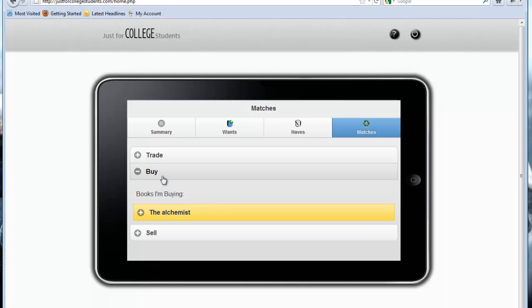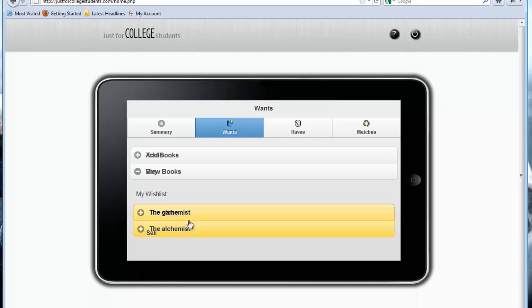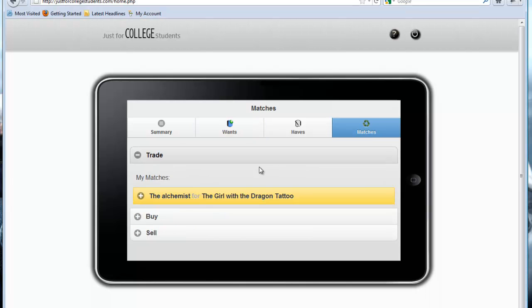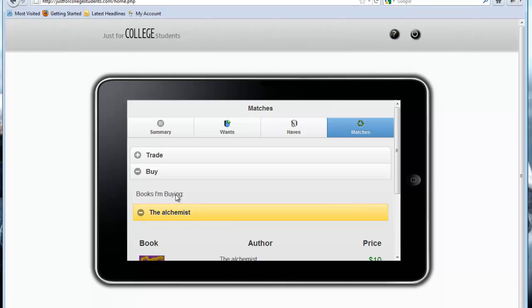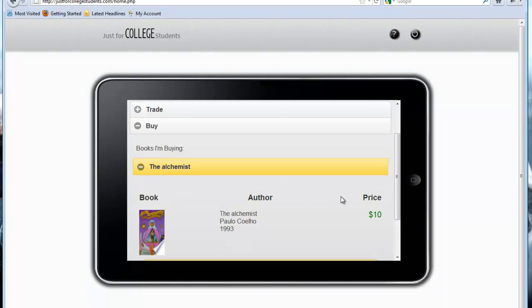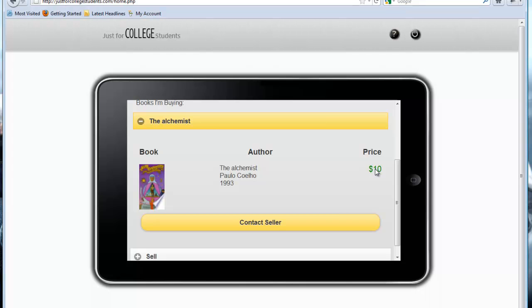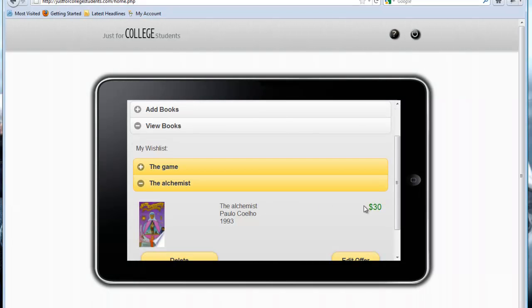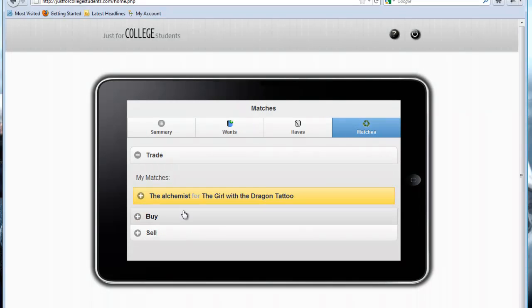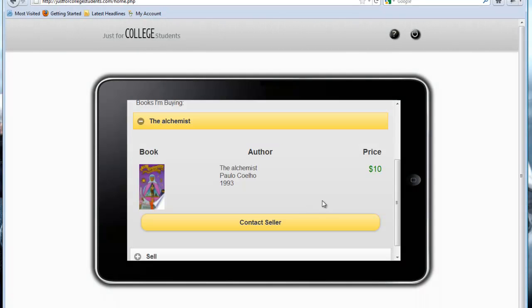So this right here is a book. See, I want The Alchemist. So The Alchemist is a book that I want. That means this person is selling it. And the price that they are selling it for is $10. If we go back, I'm willing to pay up to $30 for this book. So really, this is a straight up bargain. They're selling it for $10.